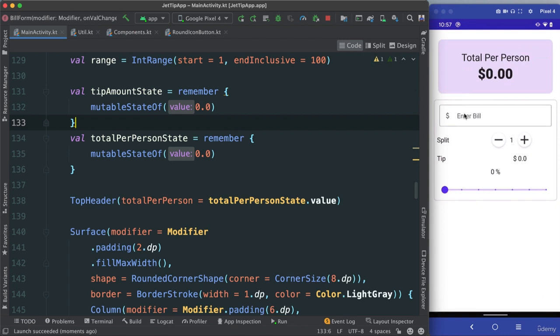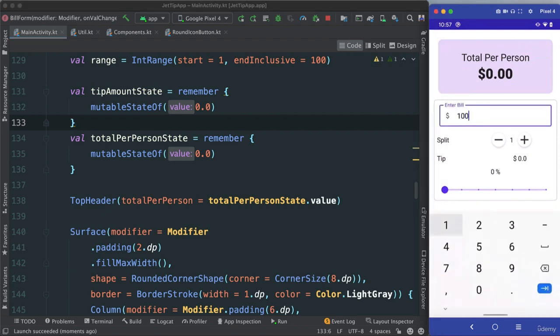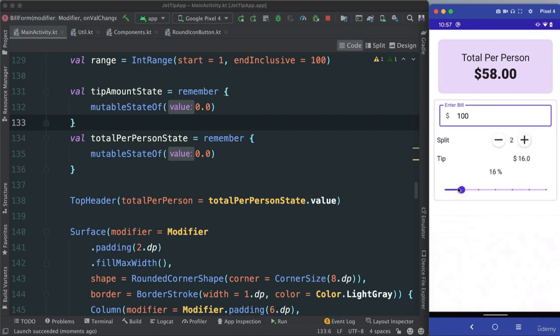Okay, so in the beginning, everything is 0. Let's put 100. It's a nice number. And let's go ahead and change this to 2. If I start doing like this, right, sliding, you can see now the value is changing.